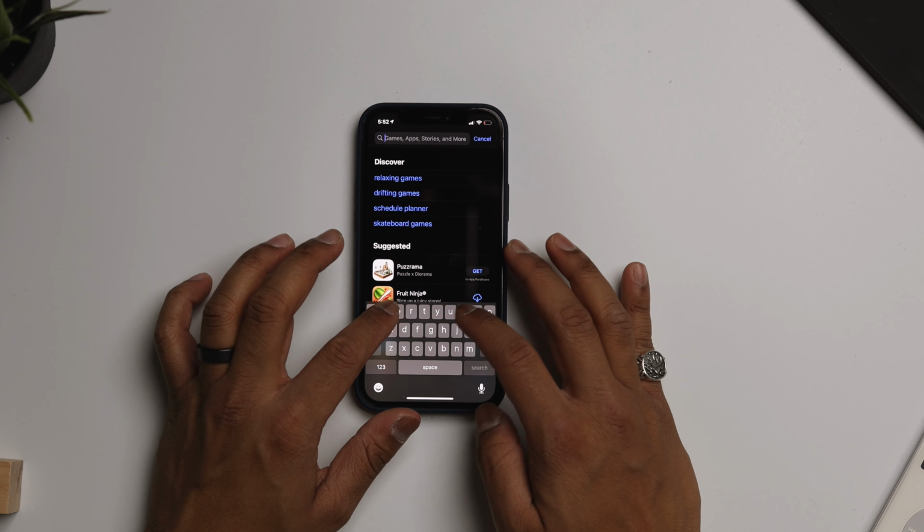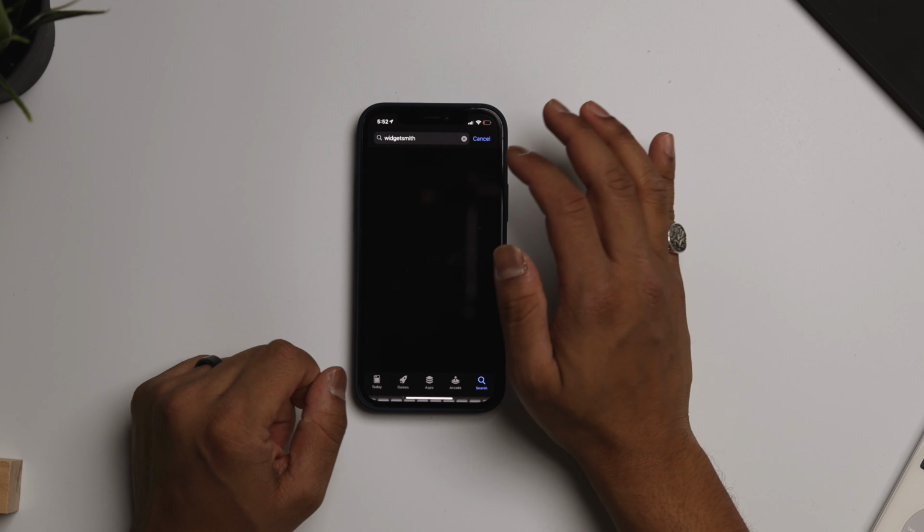Okay, so the next step, once you have the icons figured out, is the widgets. There are a few apps that you can download in order to get custom widgets, but this is the one I use, and I think it's the most popular. I'm gonna jump into the App Store, and it's called Widgetsmith.